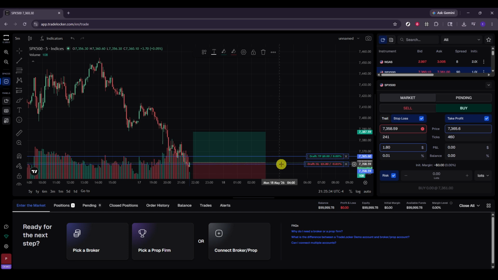That's it. By placing the long position tool, opening the panel, setting your risk, and enabling stop loss and take profit, TradeLocker does the math and delivers a precise lot size aligned with your plan.